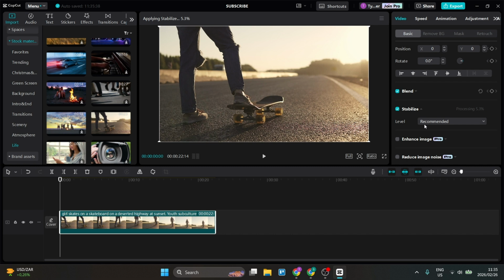Now you will see that there are different levels of stabilization. All right, we've got the recommended, which is kind of like a middle ground. Over here, this is going to be okay, so you can select that if you want. Here, if you want just a minimal cut, so if you just want soft cut for your stabilization, this is the one that you can use.